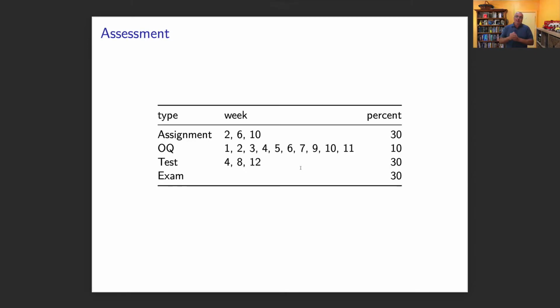So what's the assessment? We're going to have assignments, online quizzes, tests, and an exam. First of all, assignments. There are going to be 3 assignments. These are all about you doing some analysis in R, writing stuff up, doing some derivations, some maths. There'll be 3 altogether. Each one's worth 10%, and they will be due at the end of weeks 2, 6, and 10.